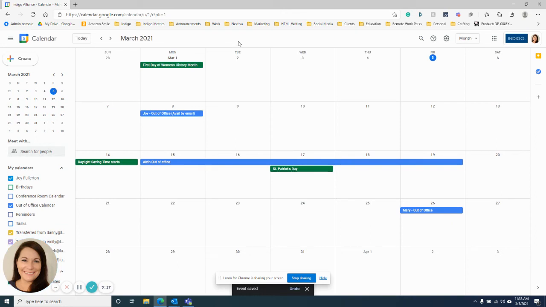It'll automatically send an out of office appointment to the administrators' calendars so they can then see that you'll be out.